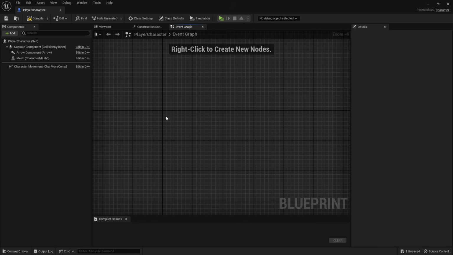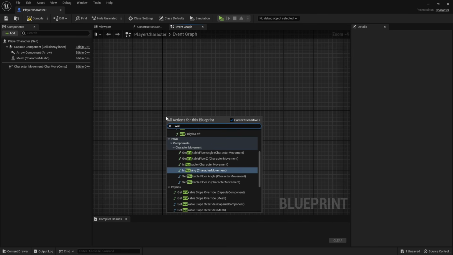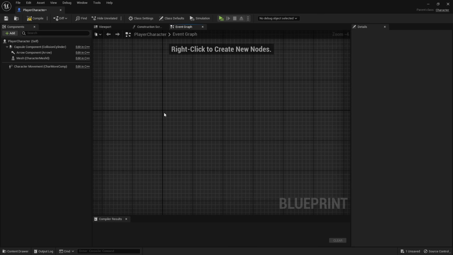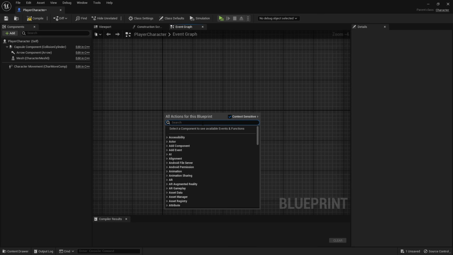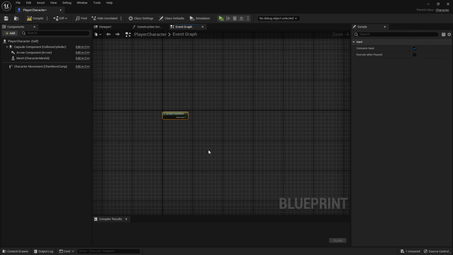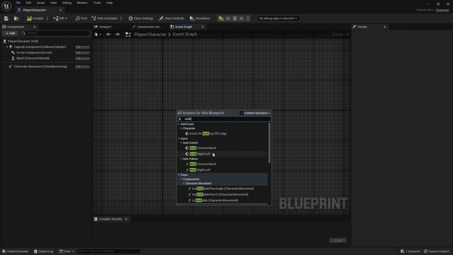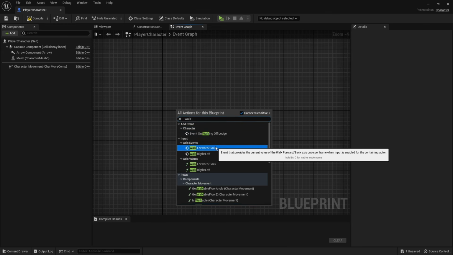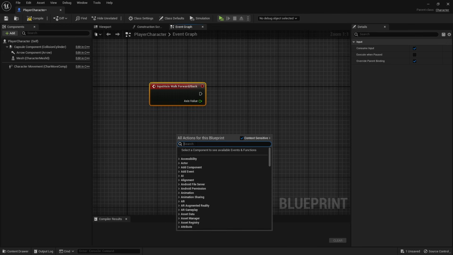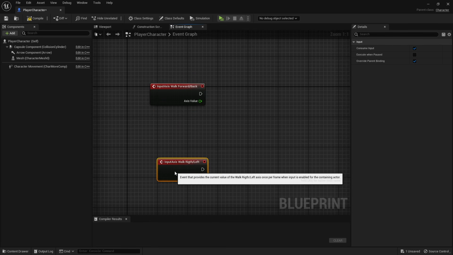So, as we remember, we created a function called walk. Again right click and you open up the search option, walk. We have here walk forward, backwards. Oh no, it's not the right one. Walk axis events. And let's bring in the other one too. Walk left and right.